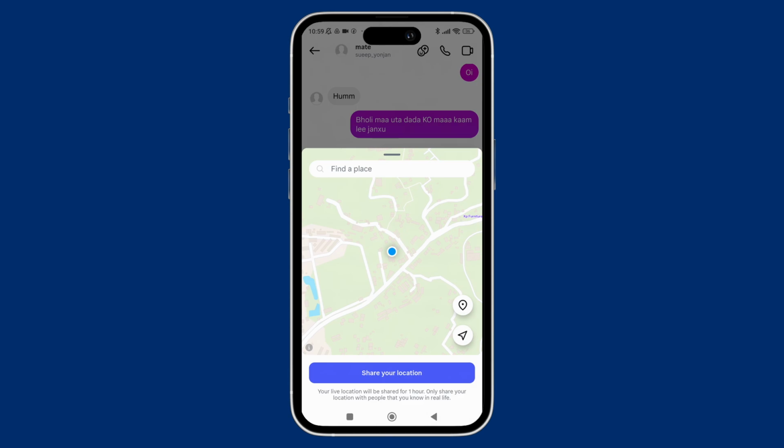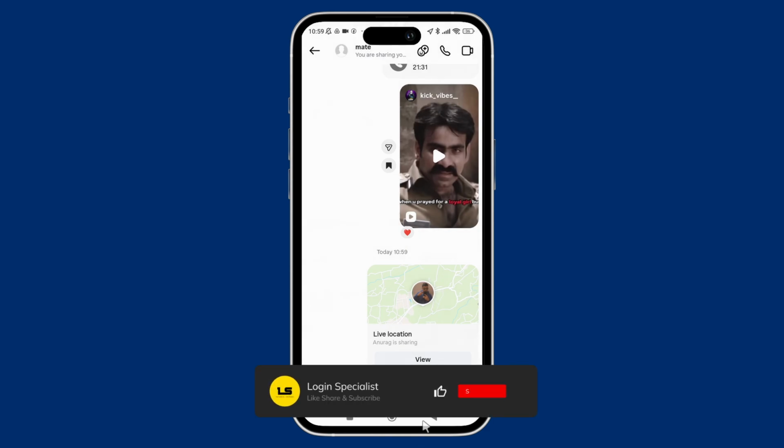Now here in this pop-up section there you will see the button that says share your location. So simply tap on it, and here once you do that you will be able to share your live location on Instagram. And that's it.